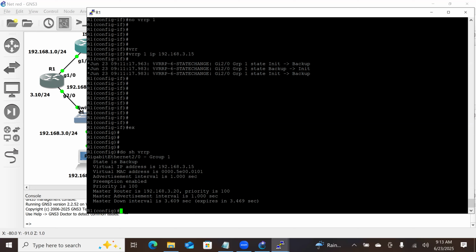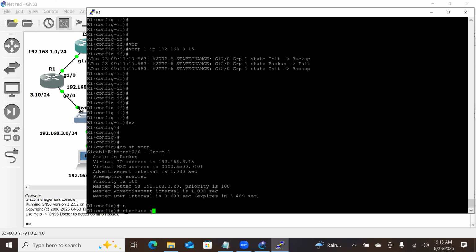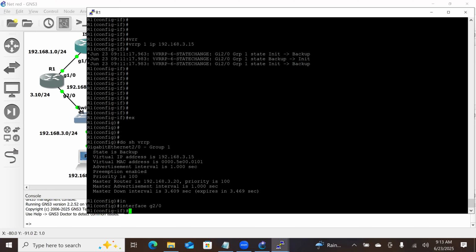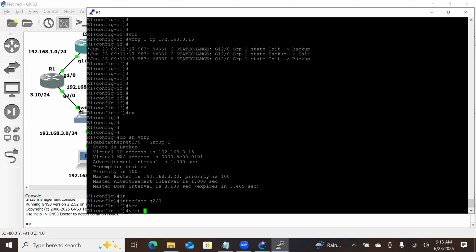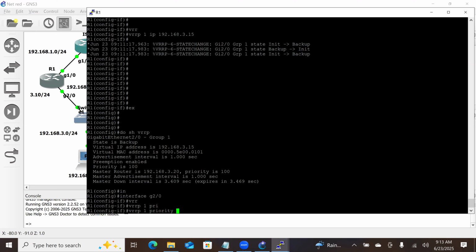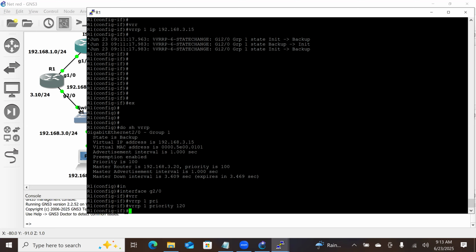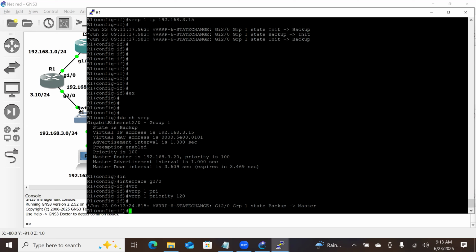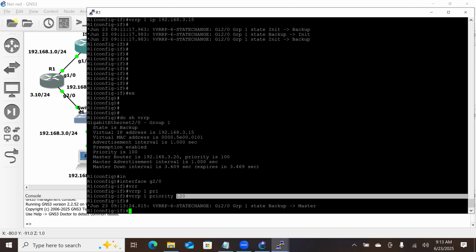So let's change. I want this router 1 to be the active or master router. So on interface G2/0, for VRRP 1, the priority value is 120. Immediately it will become the master router. It says that I am the master now, because of the priority value.